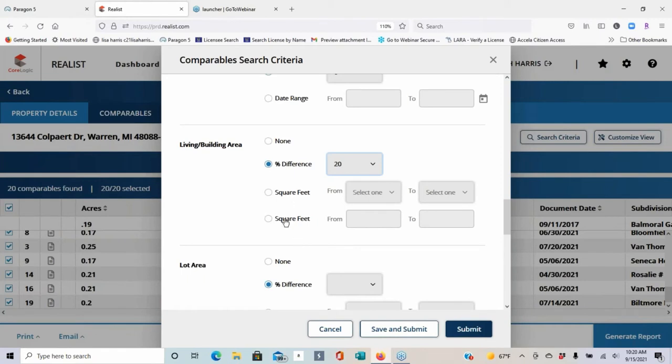Square footage, again, I don't want to make an adjustment here. This is my default, so I'm going to keep it the way it is. I'm going to let it pull everything. I can always come back and adjust this again for this property.